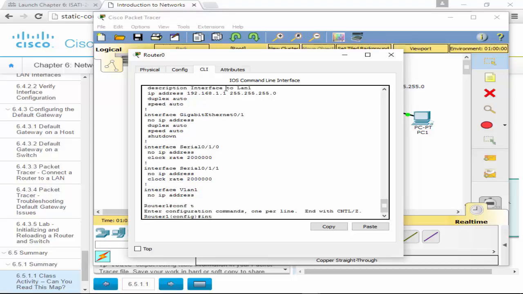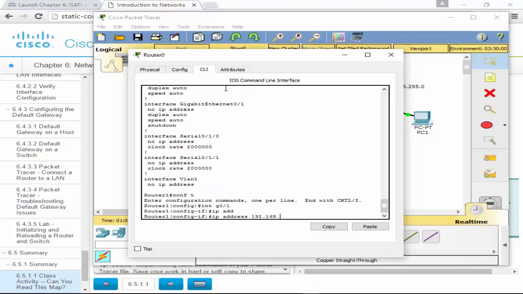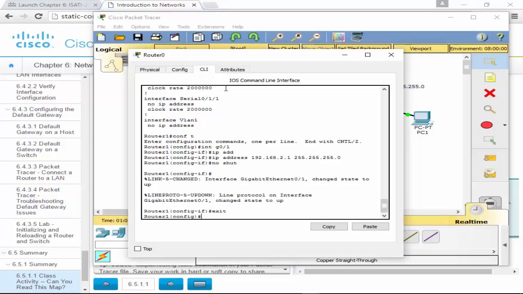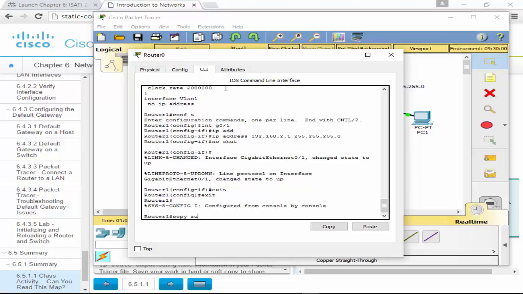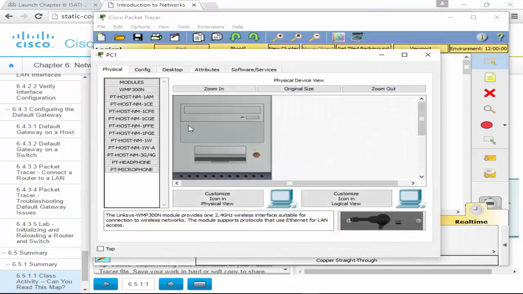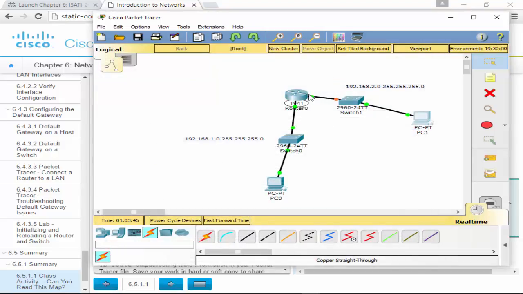Config T, interface G0/1, IP address 192.168.2.1, 255.255.255.0, no shut, and then exit, copy run start, or copy running-config startup-config, save that. Then we go over here to our desktop, program in 192.168.2.2, 255.255.255.0, and the default gateway 192.168.2.1. Now this IP address on your default gateway could be anything. It's just whatever you program, any usable host address, for this default gateway.